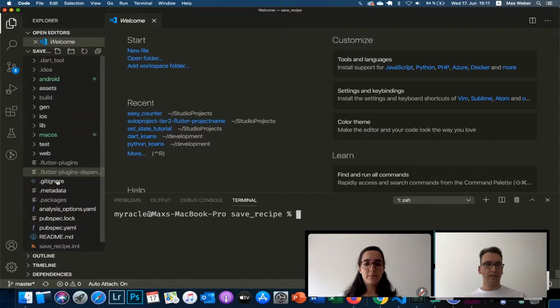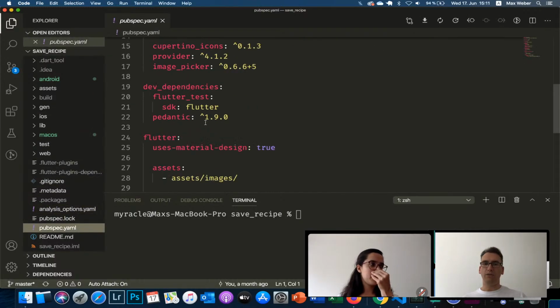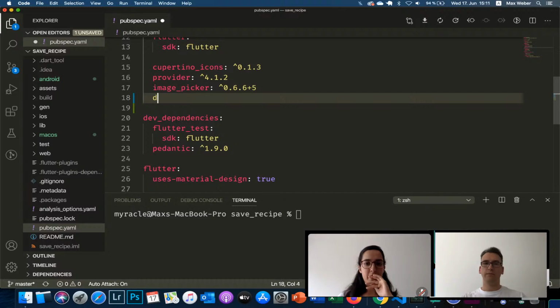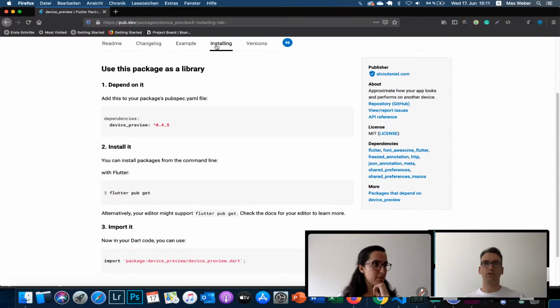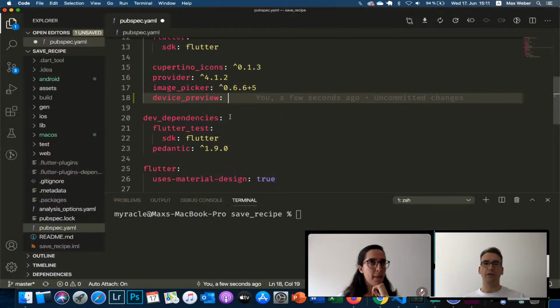Okay, for this we have to add the new package to the pubspec.yaml, right? Yes. Device preview. And this device preview is installing 4.5 at the moment. All right. Nope. Let's do it this way.